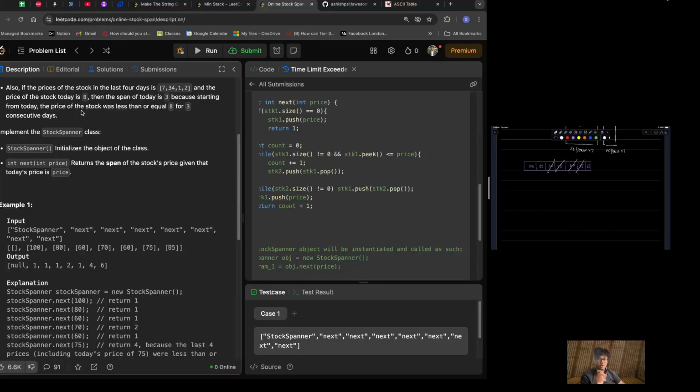Okay, this I'll do it for 75. Now for 85 also I'll do the same thing, right? I'll have to pop out 75, 60, 70, 60. Only then I can go to 80, right? So this is a repetitive work, right?